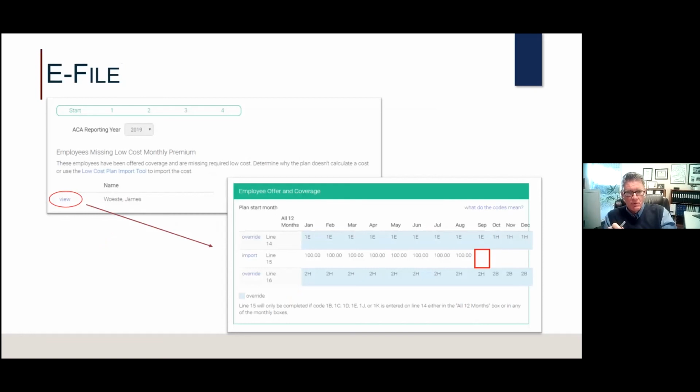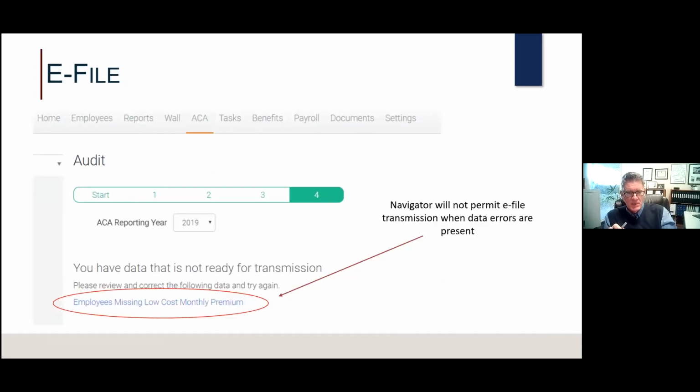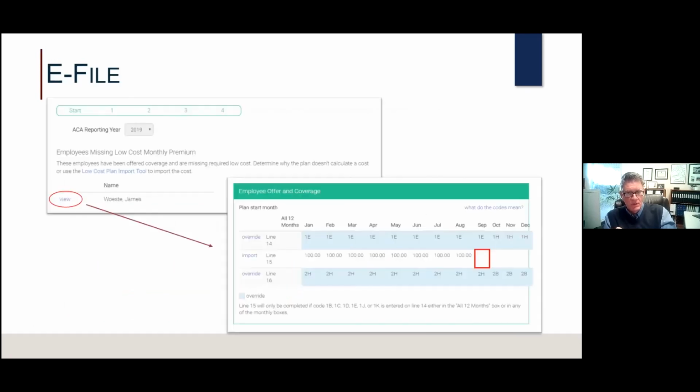In this example, the system says that we're missing a low-cost dollar amount for line 15. You go to that employee's form. This is an older slide. This area where it says import next to line 15 now says override. So you'll be able to go in and very quickly put in $100 here in September.